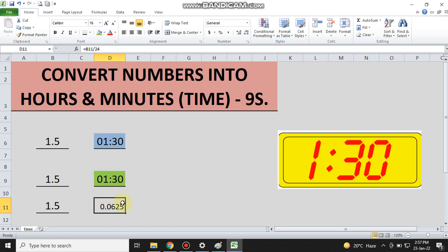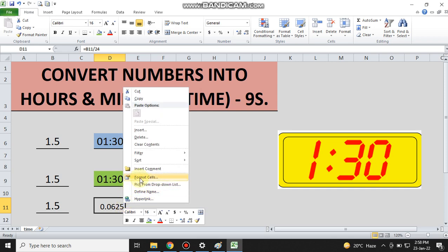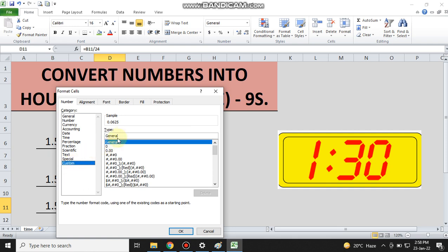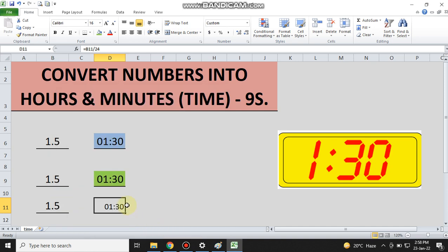We click format cell, click on custom, and type. We remove general and use hour and then minutes. You see 1 hour 30 minutes. Select OK.